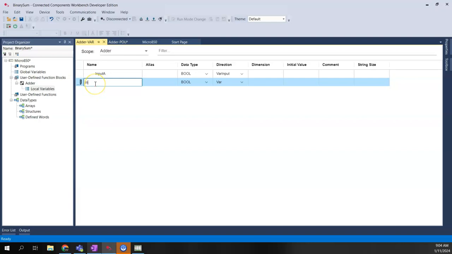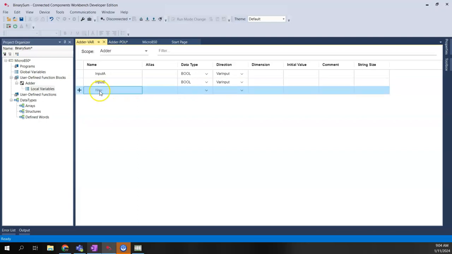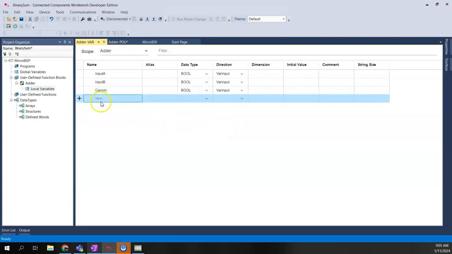I'm going to create a second one called input B. It's also a Boolean. It's also a variable input. I have one more input. I'm going to call this one carry in. And again, this is an input. And then we're going to have two outputs from this function block. One is the sum.